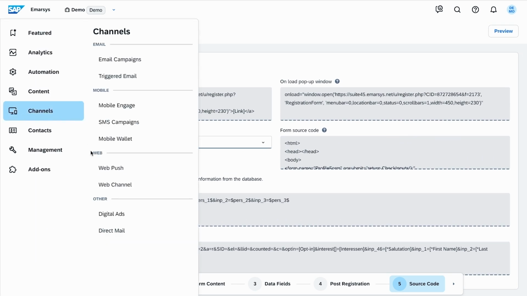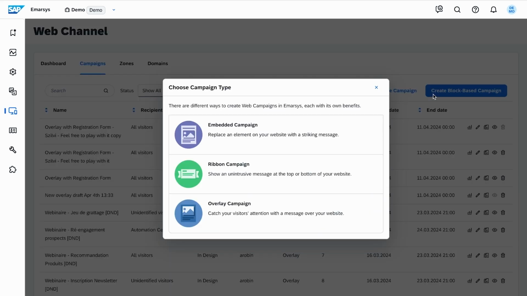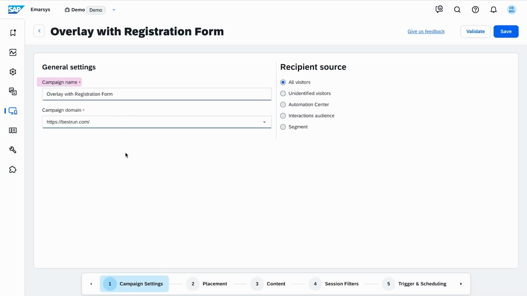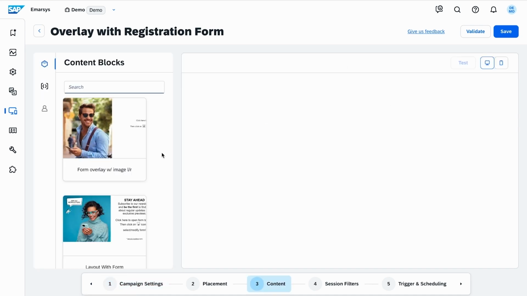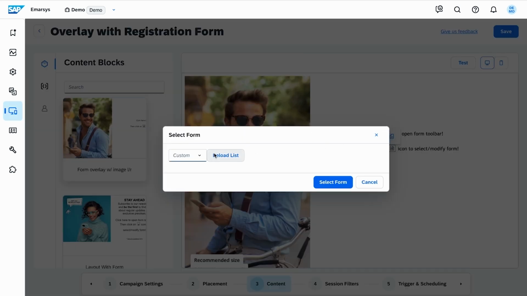I just navigate to the Web Channel Campaigns page. I create a block-based campaign. I choose the overlay type. I name my web campaign and set the recipient source. Then I go to the content step. Here, you can select from your pre-created blocks and edit the content in the live editor.